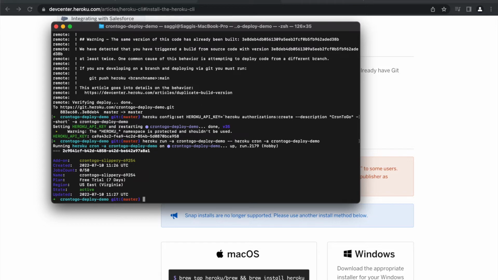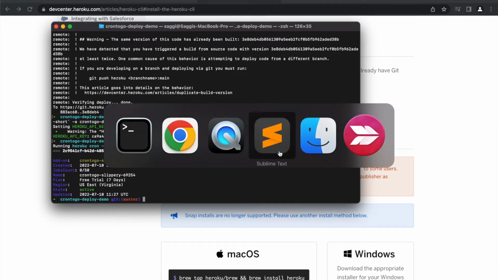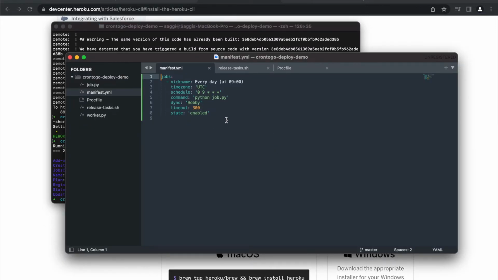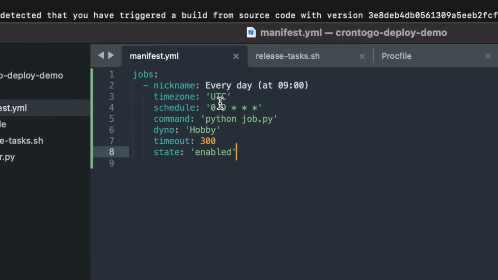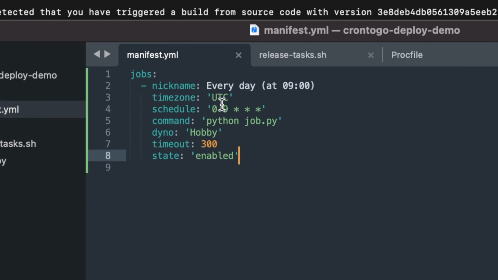Now it's time to create a manifest YAML file and add it to your code repository. The YAML defines all of the Cron To Go jobs in your app. Each job has a nickname, a schedule in the form of a cron expression, a command to execute, a dyno type, a timeout in seconds, and an optional time zone.